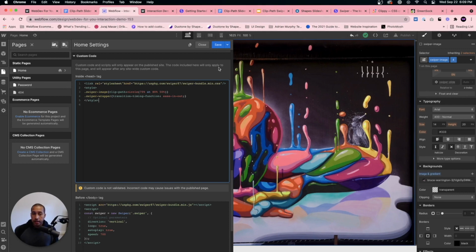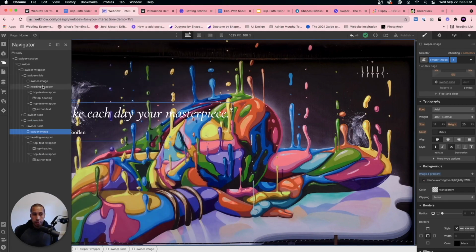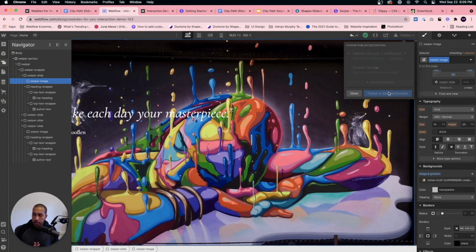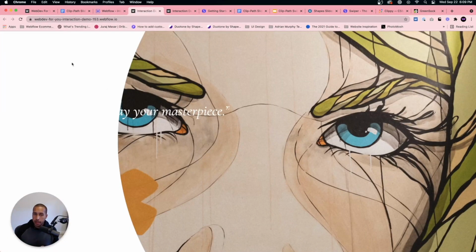So we added the clip path circle to the Swiper image, and the Swiper image is right here. The last thing we need to do, so I'm going to go ahead and publish just to showcase what it currently looks like. I think the clip path might be white. Yeah, the clip path will be white.